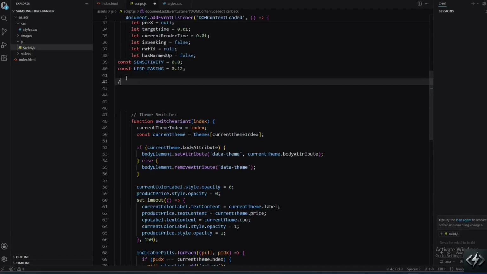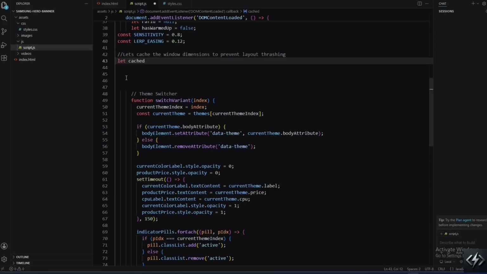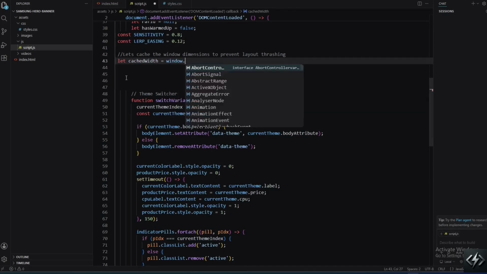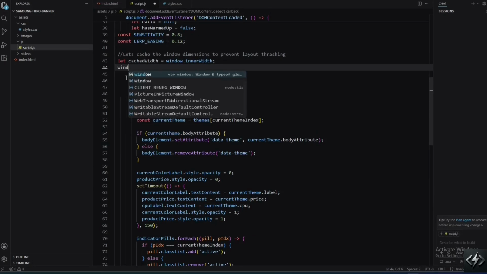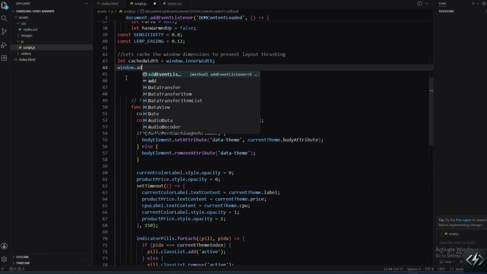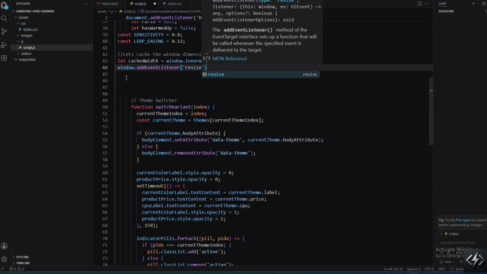To calculate how far the mouse moves across the screen, our script needs to know the width of the browser window. Many developers make the mistake of querying window.innerWidth inside their high-frequency mouse event handlers. Asking the browser to calculate layout dimensions inside a function that fires 120 times per second forces a severe rendering bottleneck called layout thrashing. The browser has to stop all rendering to calculate layout widths, causing noticeable stuttering.